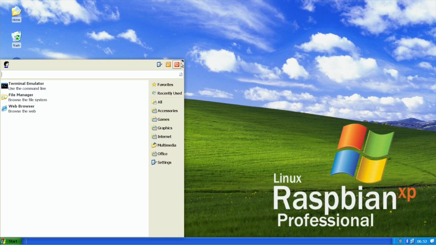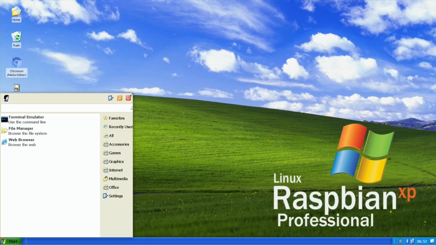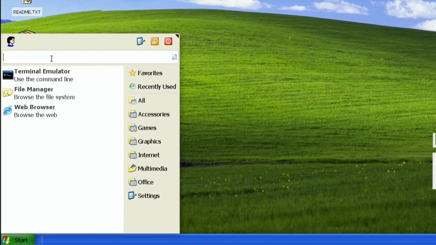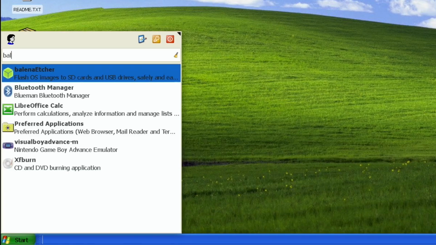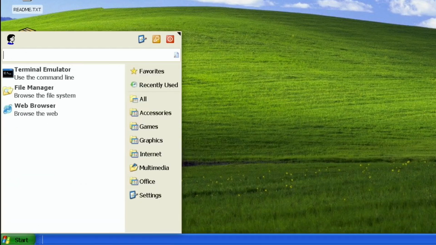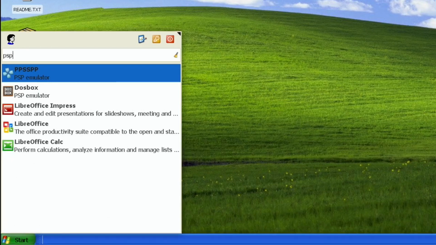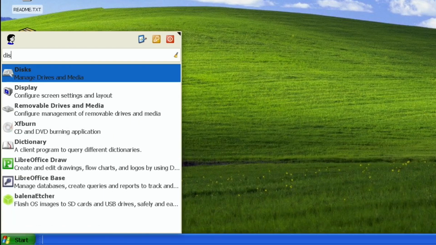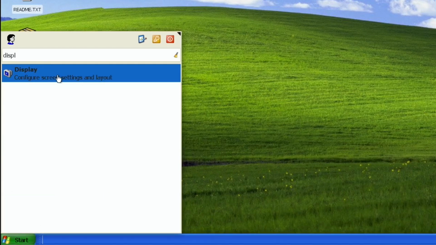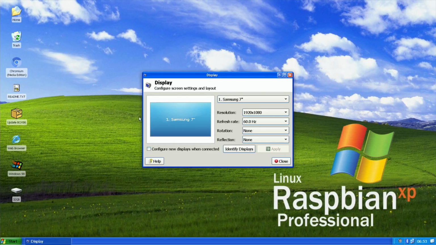It does look better when it's down here. It defaults down here, but also we can do a search. So if I start typing Balena Etcher, not with a K, you can see that it comes up and that works really well. So what happens if I do PSP? And let's say display. Because Pilab mentions that you want to go for 720 on some games.